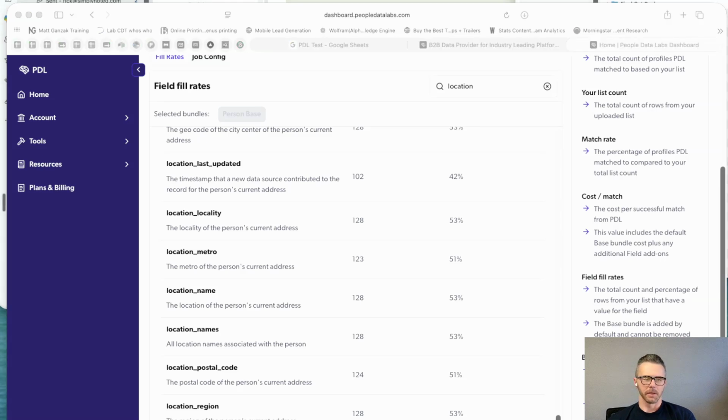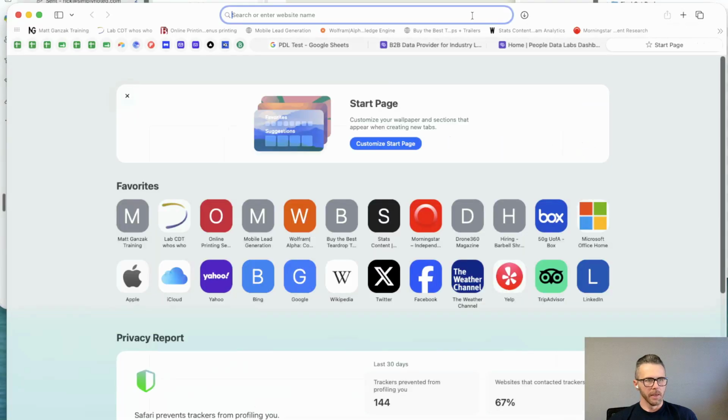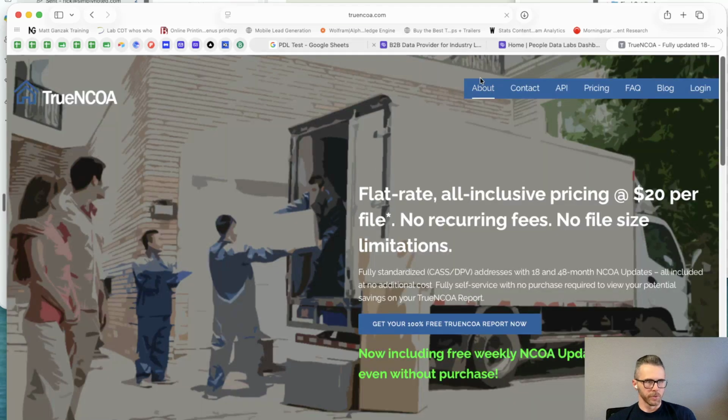Once you clean it, or once you get the export list here, you're just going to go up here and hit buy. It has to be a minimum of $50. But once you do that, the next step is to go to, this is the National Change of Address, to make sure that those people still live at that address.